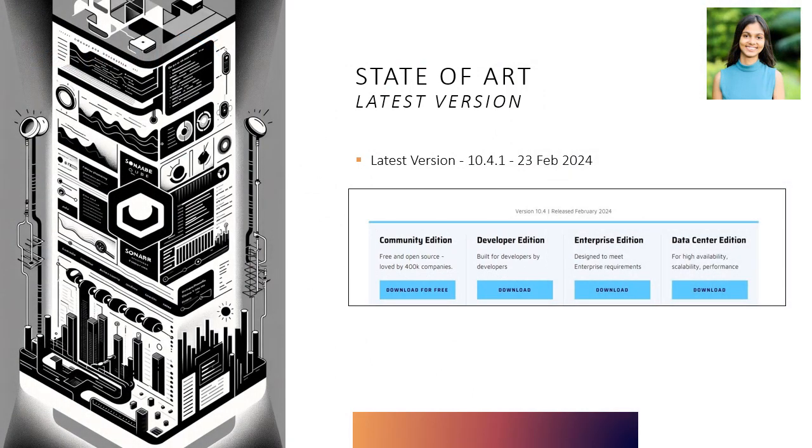SonarCube's latest version 10.4.1, released on February 23, 2024, underscores its commitment to ongoing improvement and innovation in code quality management. With this update, users can expect enhanced features, bug fixes, and performance optimizations, further solidifying SonarCube's position as a leading tool for ensuring code quality in software development projects.